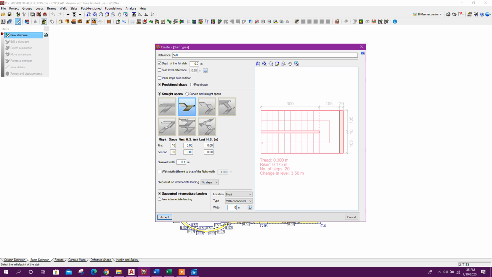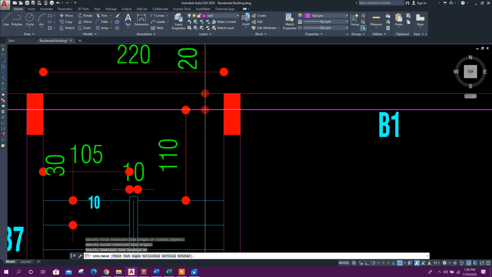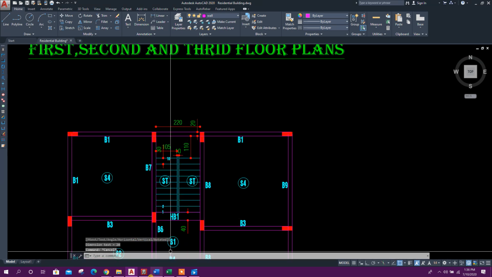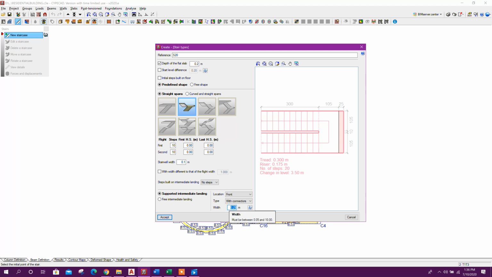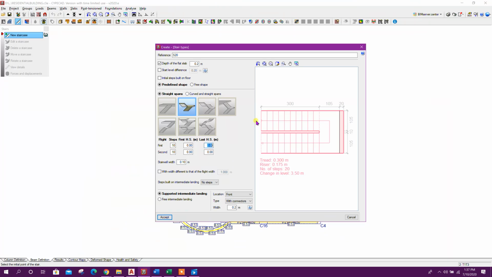Width we can provide 0.25 meter. Here this one we need to change. Sorry, here 20 centimeter we can provide same, 0.2 meter. Now here 1.05 meter we will check. 1.1 meter. Here for landing width, if it is different, we can click on this 1.1 meter. This is 1.1 meter. So click on accept.